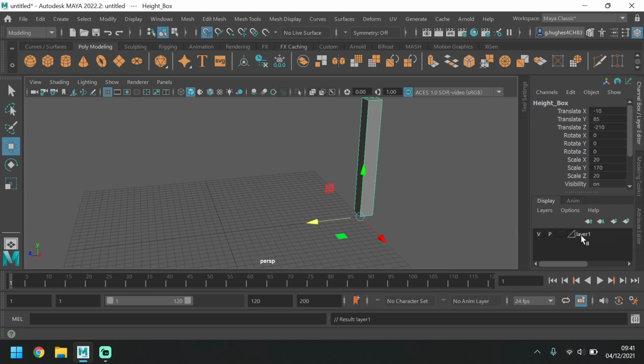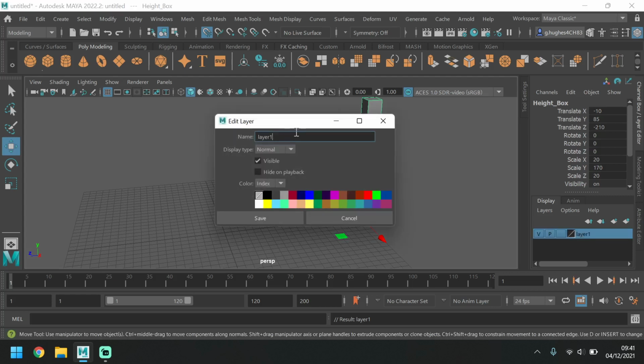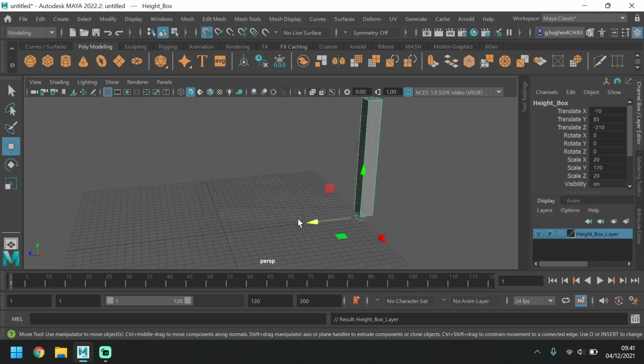So here I've got the new layer. If I press V, the visibility goes. What we're going to do is change the name. So change this to height_box. Press save. Height box layer. It's got the same name. You can change the color and things like that of the layer if you want to, but I just leave it as normal.